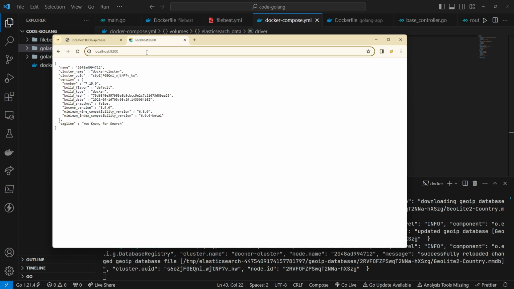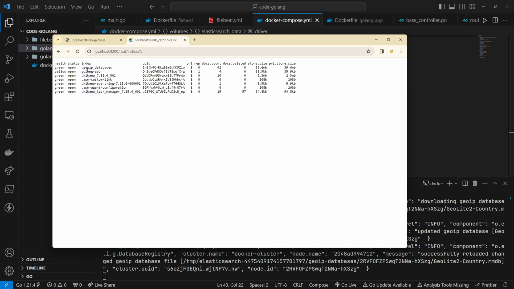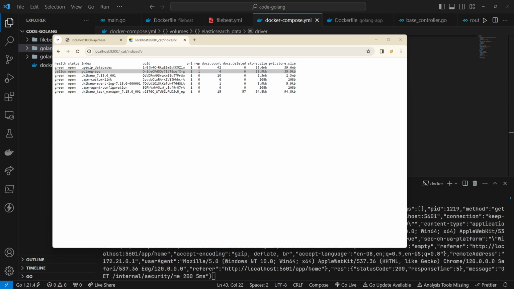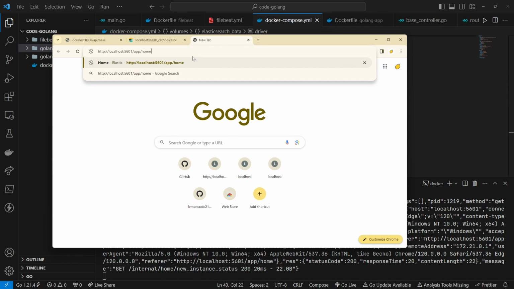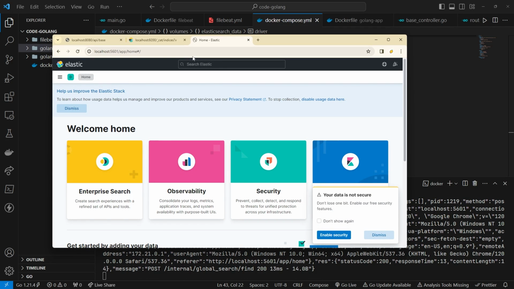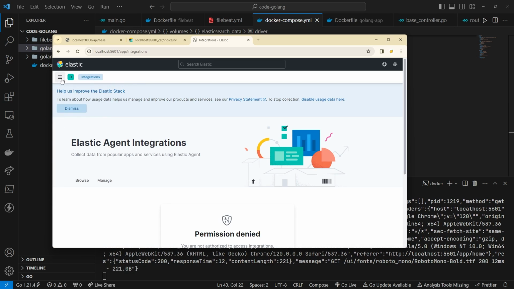Check Elasticsearch at localhost 9200. Make sure the Golang app index is visible, indicating that log files are stored in Elasticsearch. Open Kibana at localhost 5601, then add an index pattern.